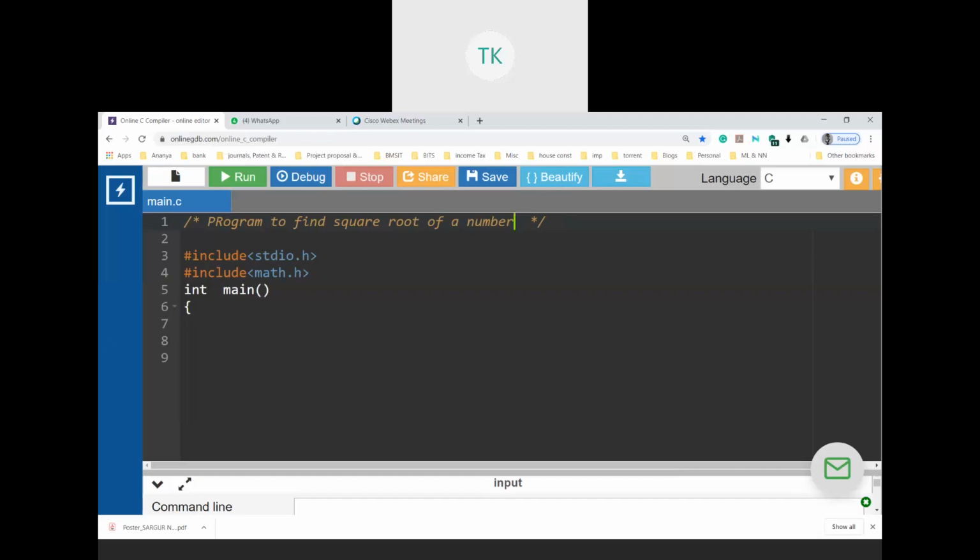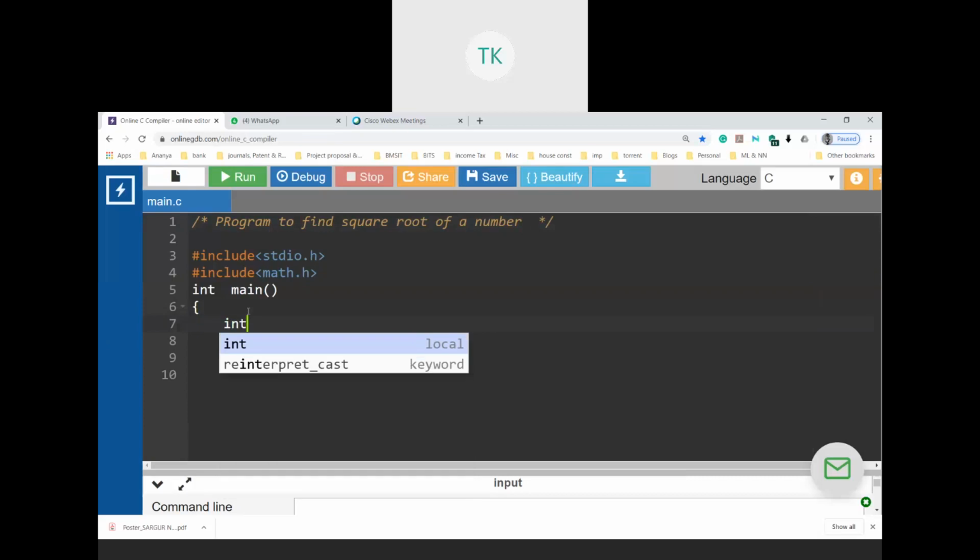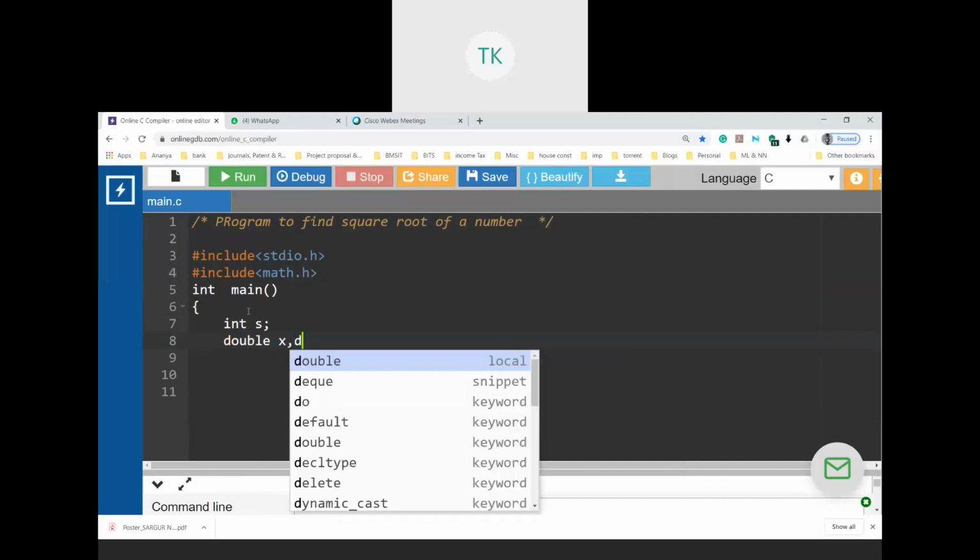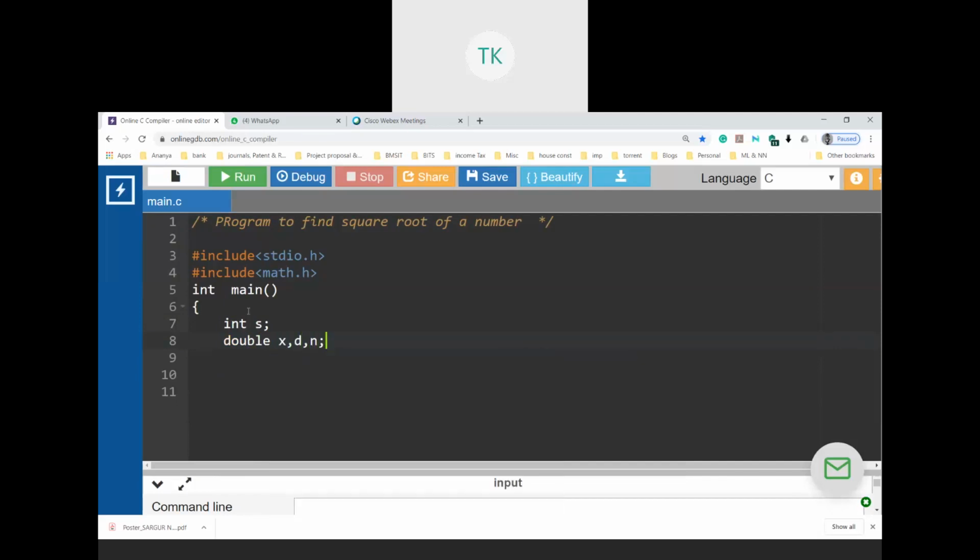Okay, so let me begin the program. I already have two preprocessor directives, defined using two header files, stdio.h and math.h, and then directly start off with the main function. In the main function I would like to declare a few variables. Now s, I'm declaring as an integer, and I'll be using other variables like x, d, and n, which I have declared as double.